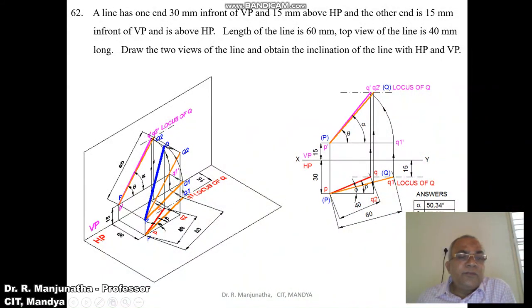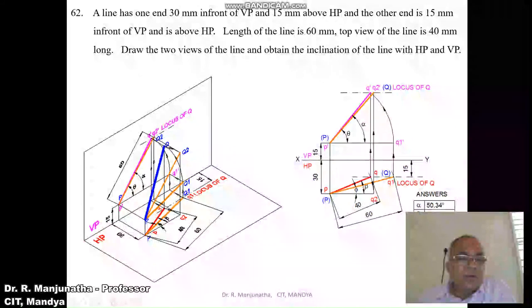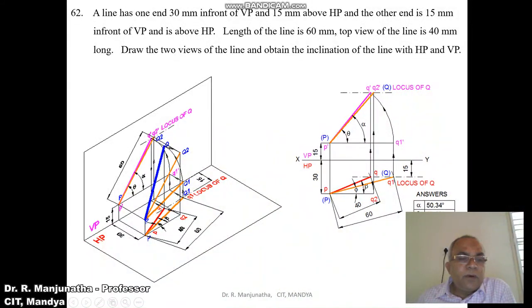So when you are rotating in space, what happens? In the top view, that is in the horizontal plane, with small p as center, taking the radius of small pq, rotate it such that both small p and small q2 are in front of VP by 30 mm. Then you project that line till it cuts the locus of Q in the front view, so that you are going to get this small q2 dash. Then join P dash q2 dash with a line, and also P dash q dash with a line.